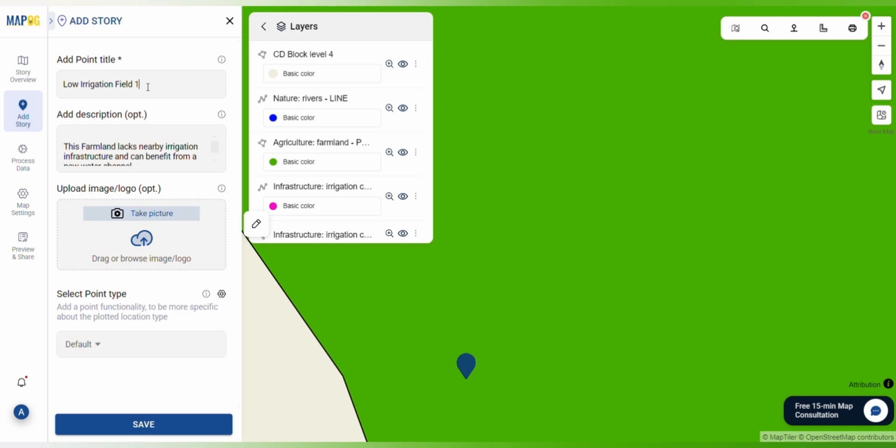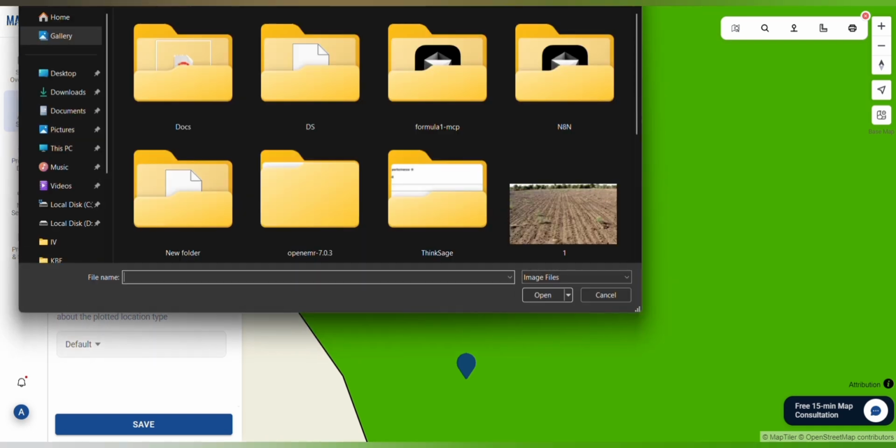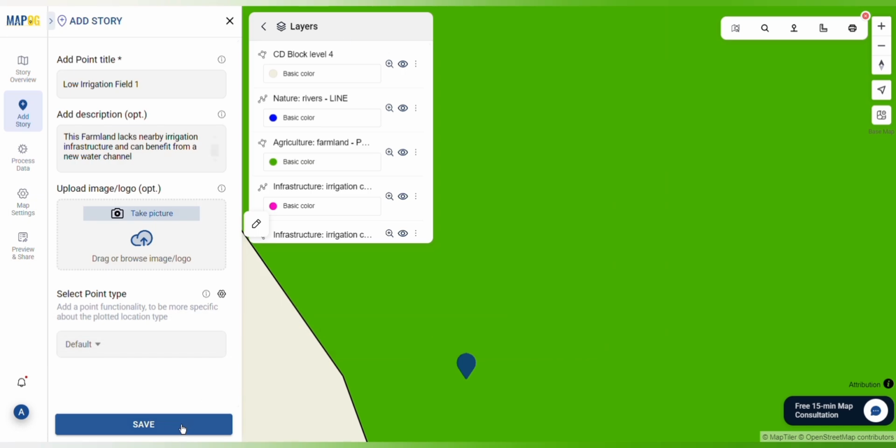Go to Add Story, search for the farm which is dry and place the marker to that area. Confirm it and fill the title as Low Irrigation Field and fill the description and click Submit.